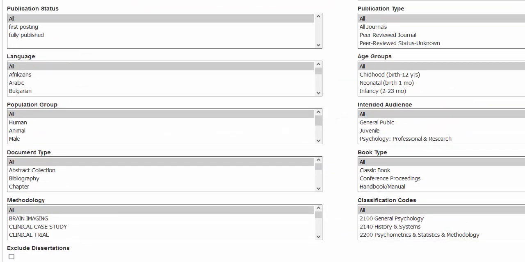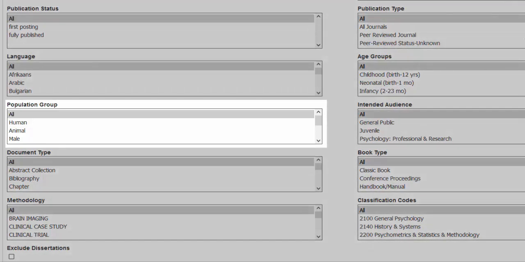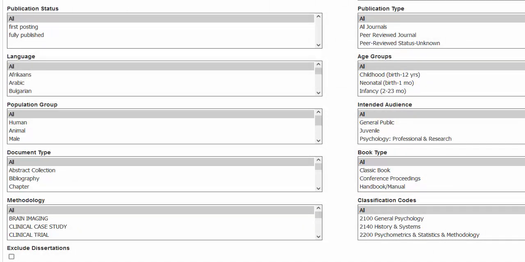There's also different options down here, and some of these are very specific to PsycInfo, such as population group. You'll see human, but you'll also see animal because there's a lot of animal testing and animal research in psychology. You'll see things like inpatient, outpatient. So these are different search terms that you might see, different limiters you might not see in other databases.